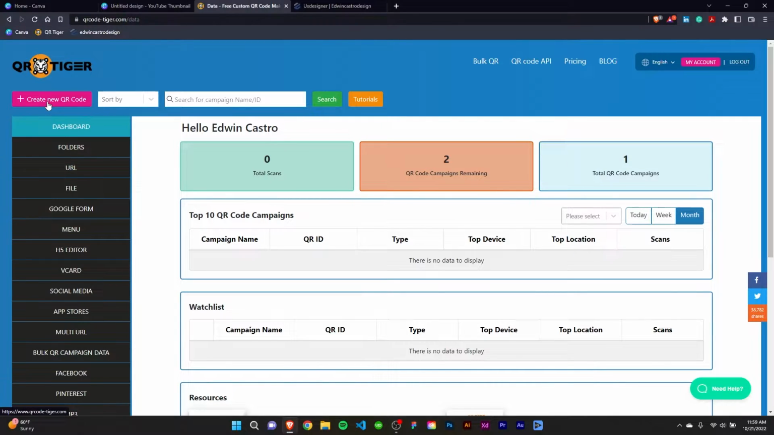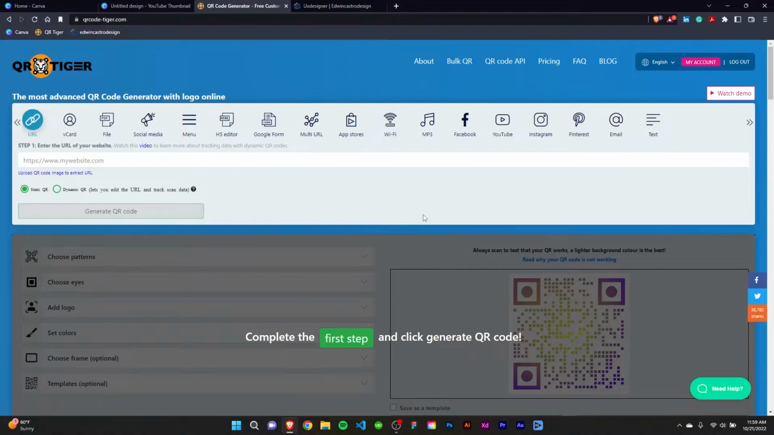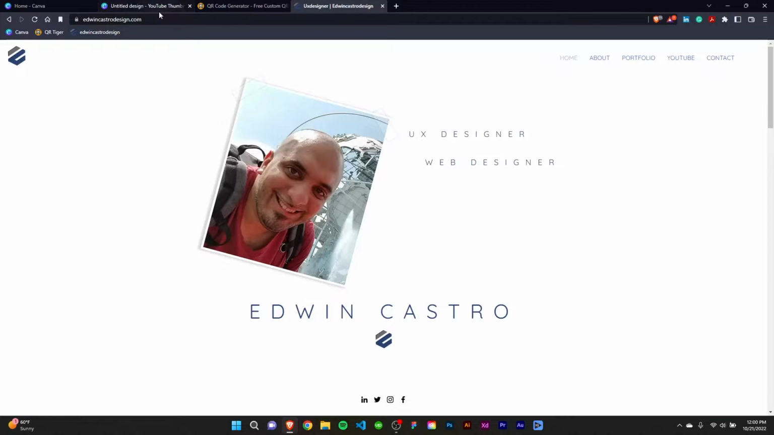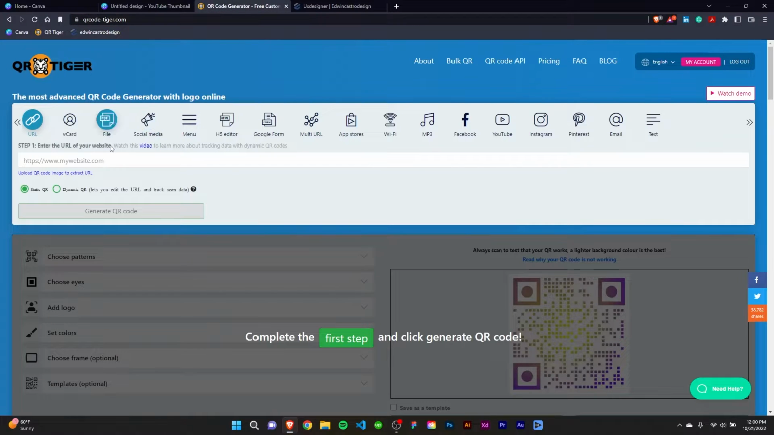We're going to click on Create a new QR code, and now this is going to give you the option of creating a URL-based QR code, vCard, file, social media, whatever. We're going to do a URL. So basically it's going to link to a website of ours. I'm going to link it to my portfolio again. So I'm going to copy, and I am then going to paste it.